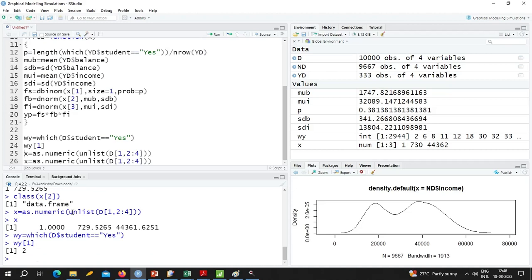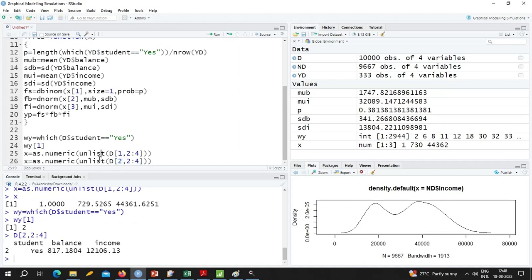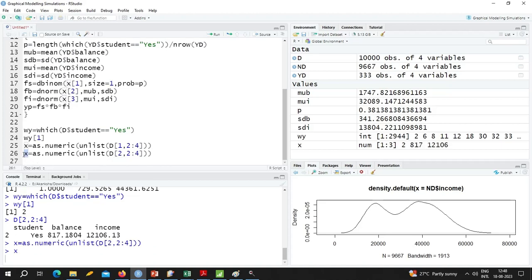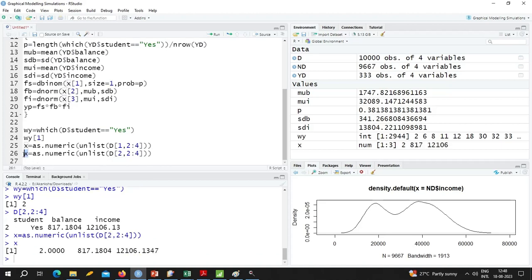Okay, so row number 2. Let me try this 2. So D2 is student yes, and this balance and this income. Now if I take this X, then how does it convert? It takes 2. So for yes it is taking 2, and for no it is taking 1. But for Bernoulli we need 0 and 1, so I will subtract, so that for no it will become 0 and for yes it will become 1.